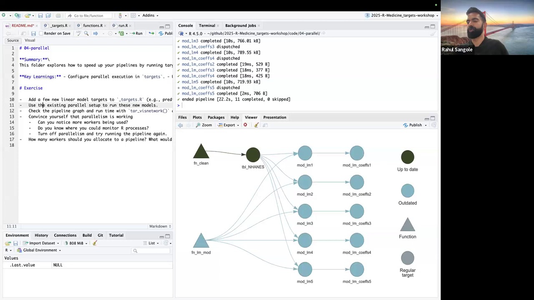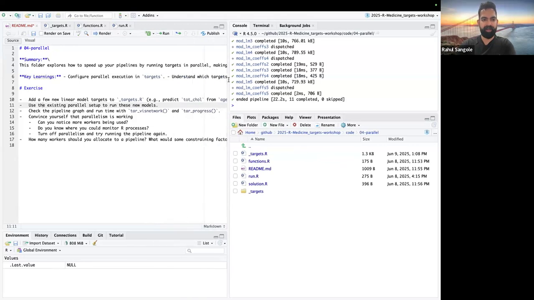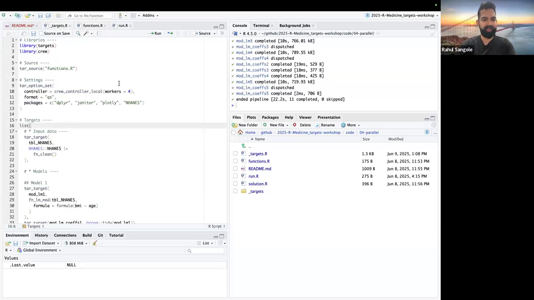Okay, I can move to questions, and then there's also an exercise. How about I show you what the exercise is? So again, if you go to 04 parallel.R, run things in the run.R. There's the tar watch in there. I put a tar destroy just in case you want to clean everything and tar make again. Convince yourselves that parallelization is working. Play around with the number of workers. You can even comment out the controller and see how things are running.